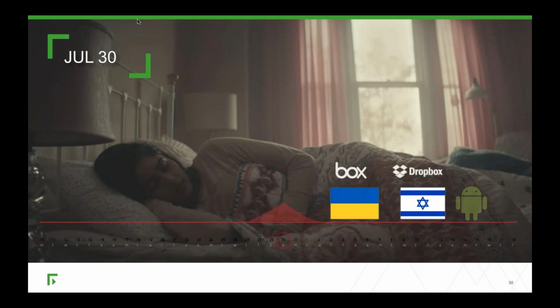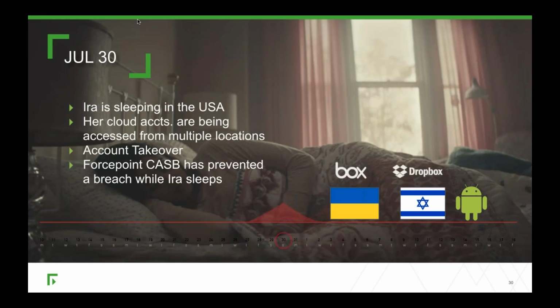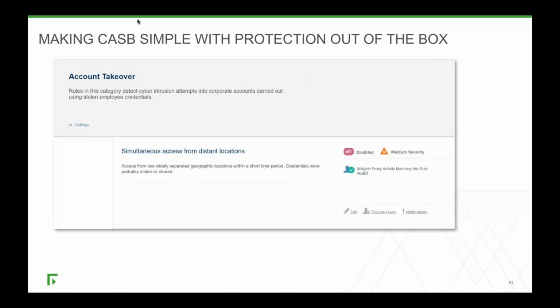Her Box account starts to be accessed again from Ukraine, and lots of data gets taken, or attempted to be taken. The Dropbox account is accessed from Israel at the same time, from Android, different versions. That just can't happen, right? So it's clear that she's being attacked, so we are going to block that. Well, we might let a few files get downloaded, but not all of them. We're limiting the attack because we've made a decision at a certain point in time that this is just too far. While she's sleeping, we can block it.